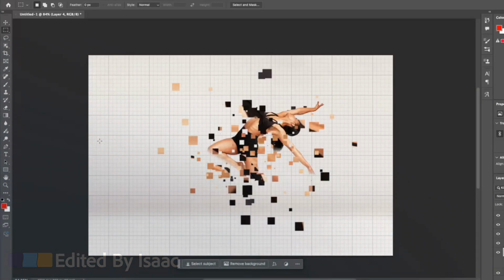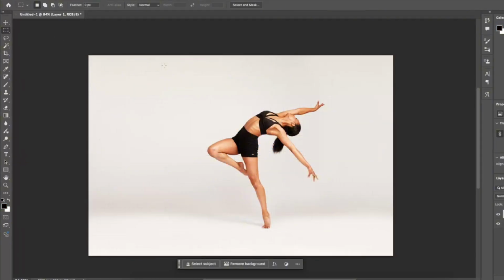And in this video, I'm going to teach you how to make a pixelated effect in Photoshop. Let's get started. The first thing we need to do is create a custom brush preset.